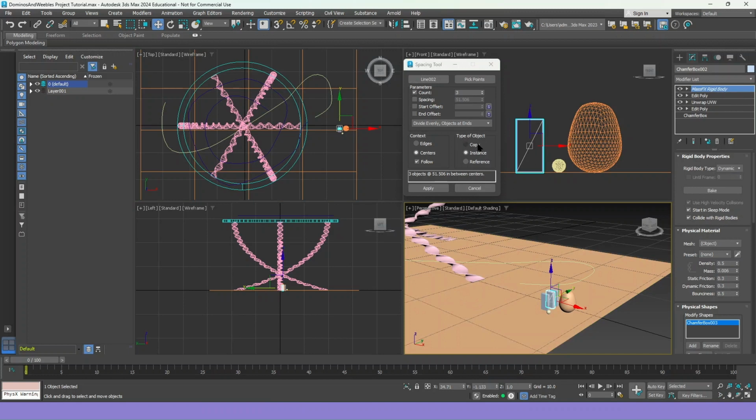I want to set these to copy and not instance. And then normally follow is turned off. You want to go ahead and check that box to turn it on. And my dominoes are laying down. We do not want them laying down, so let's fix that. We're going to grab our rotate tool. We're going to come down to the x-axis here. Let's put that at 0 to see if that's the way it needs to rotate. It's not, but we'll do that anyways.